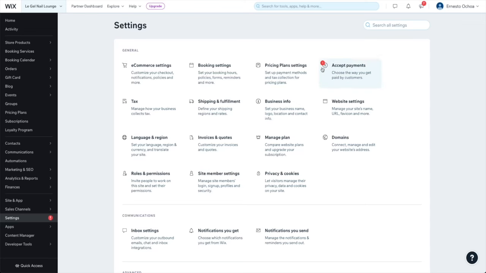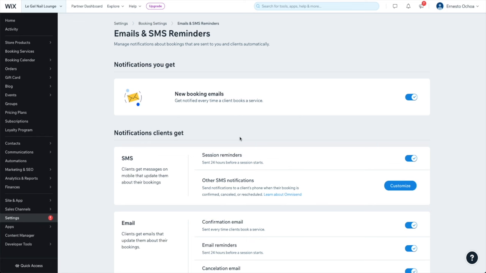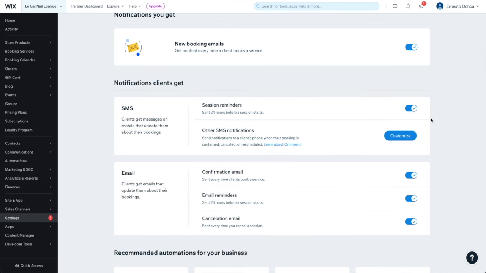From my dashboard, I'll open up my booking settings, and I'll make sure to click on Email and SMS Reminder. Here, I can choose which types of notifications I want to send to my clients, and choose whether I want to receive a notification for every new booking on my site. I want those reminders, so I'll make sure this is on. And then under Notifications Clients Get, I'll make sure all of these are on too. My session reminders are pre-written for me, but we can go ahead and customize some other text notifications.